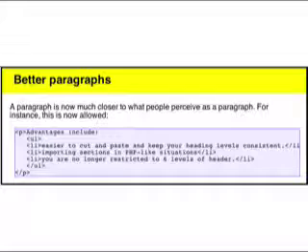Paragraphs, obviously, you think of as a semantic whole, and paragraphs in HTML are actually just a chunk of text with very little markup.